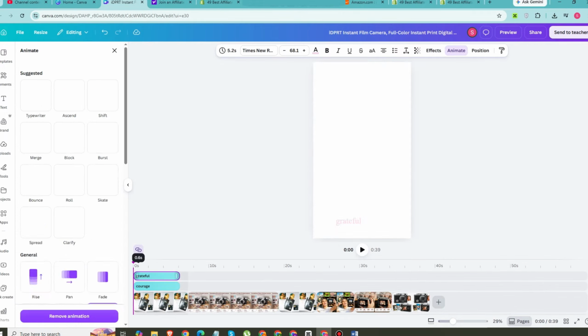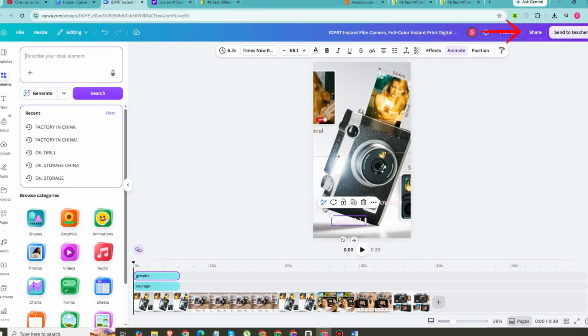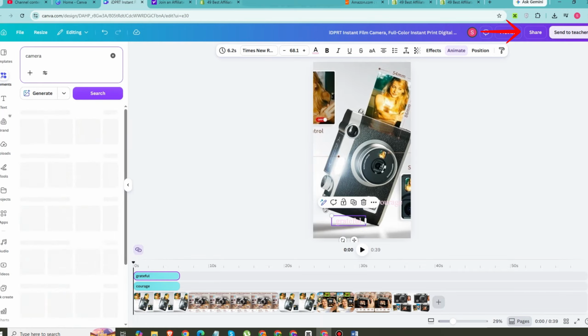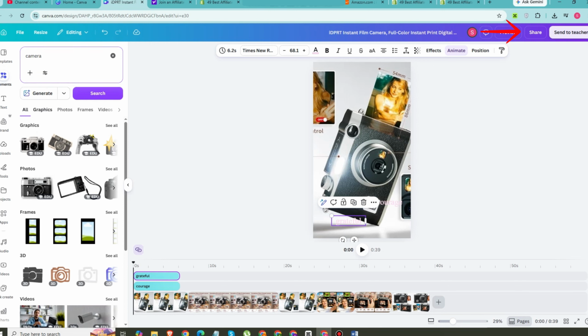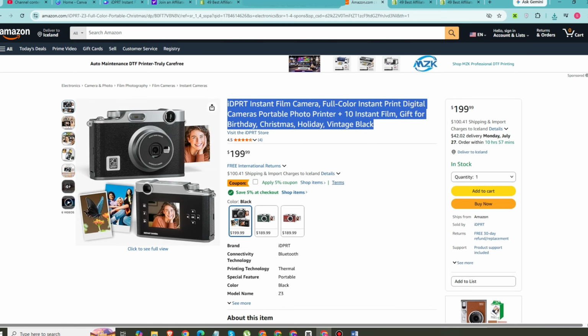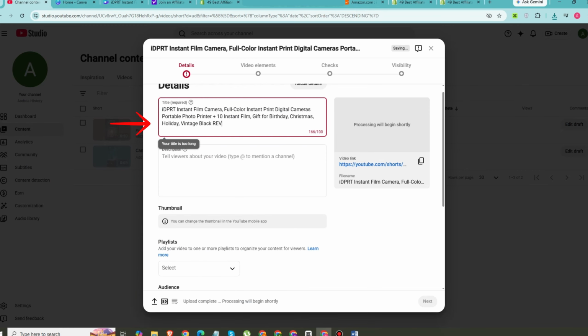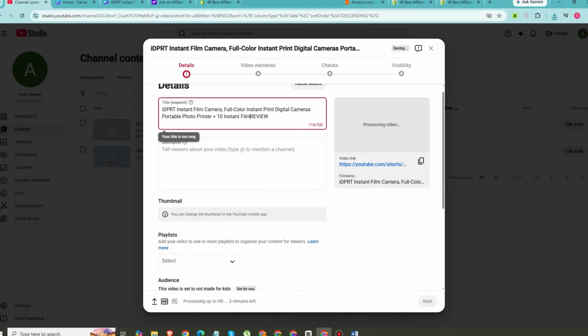So basically, that's it. Now, once you have your video with you, then you can go to your YouTube Shorts. So go and open your YouTube Shorts and then upload the video. Again, you have to make sure that you have the correct information here with the product. As you can see the name, you can add a review if you want, but actually everything is up to you.